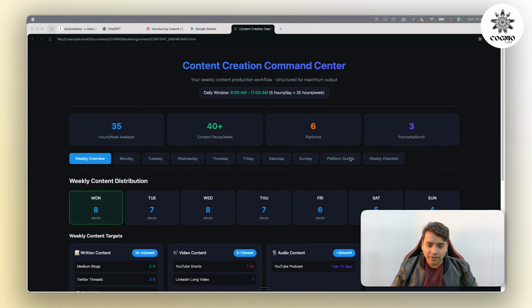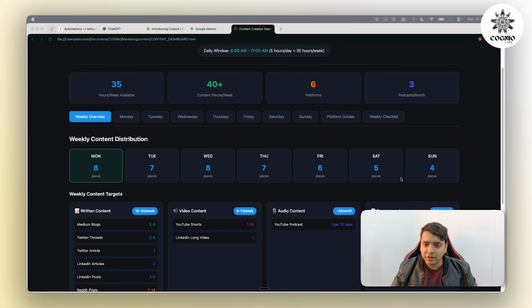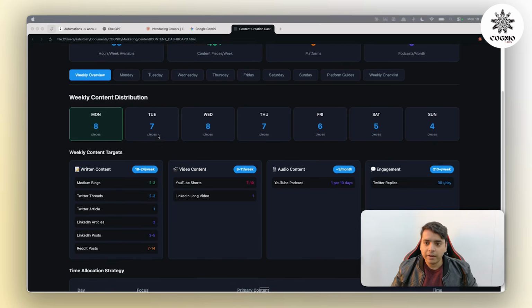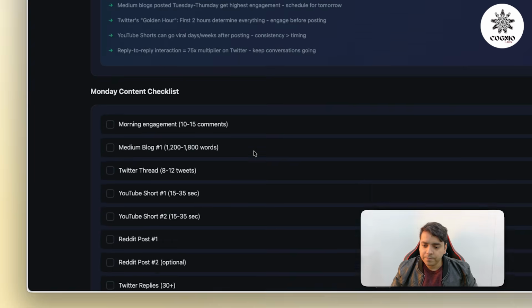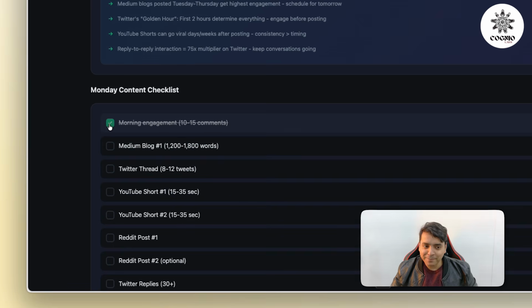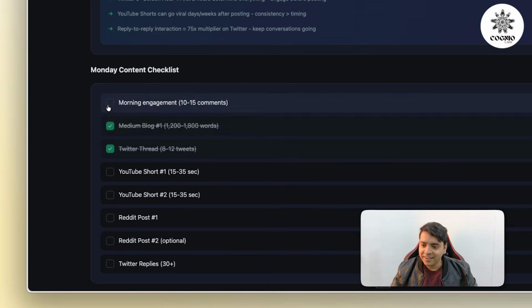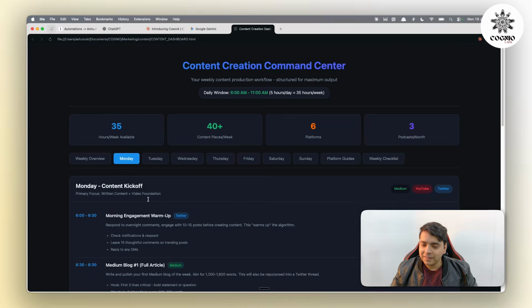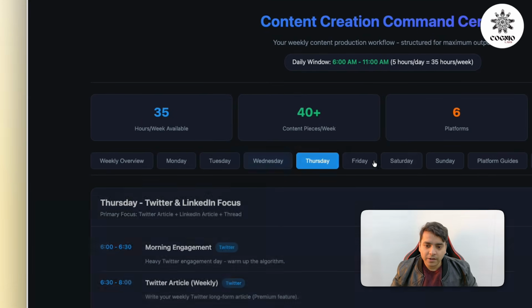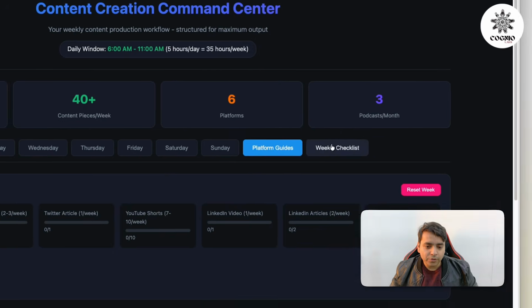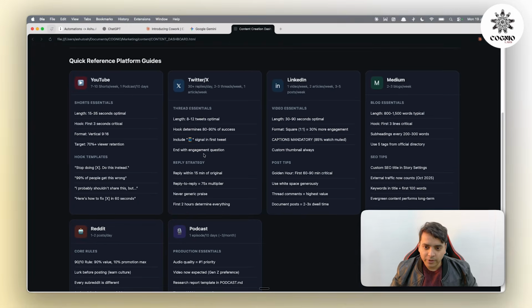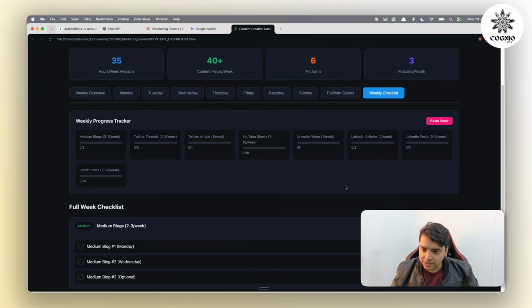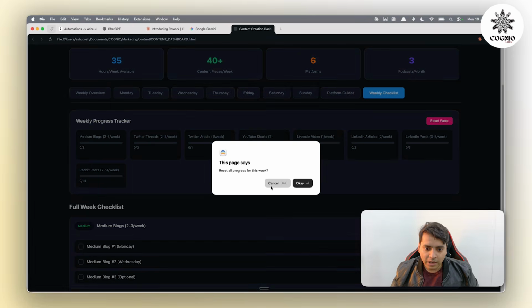So this is exactly what I asked it to do. I basically told it that I needed a dashboard which will help me plan my content working stuff. And so I can just go to a week and finally see and just tick what part is done. That's super useful. That's amazing. This is precisely what I wanted. And yeah, there's a quick reference guide as well. So it made a weekly checklist that I can reset as well.